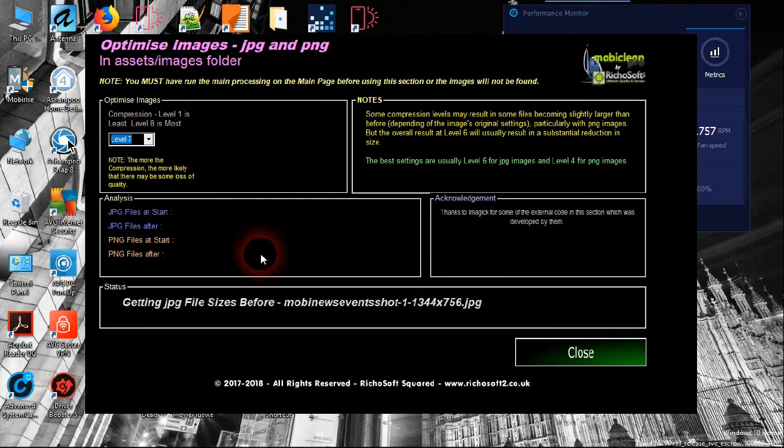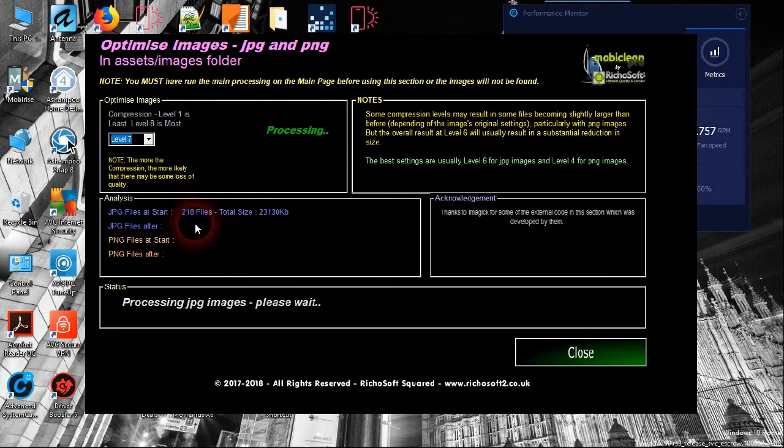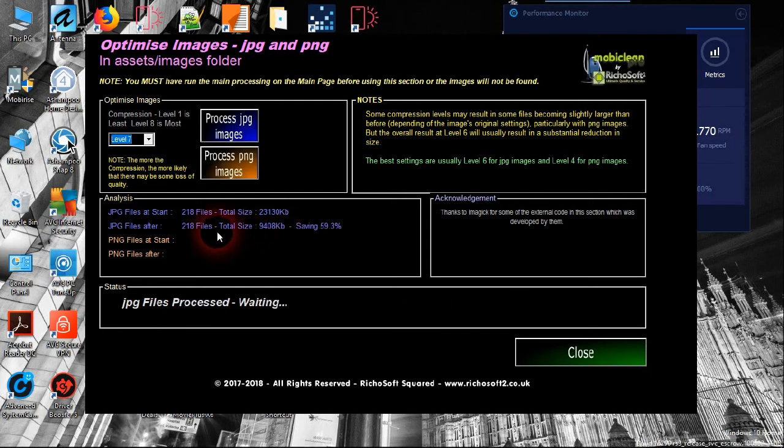So we can process the JPEG images, and there's 218 files initially at a size of 23,130 kilobytes. And once it's finished processing them, it will just check the size again. And as you can see, there's still 218 files, which I hope that hasn't remembered all 218. And the total size has gone down to 9,408 kilobytes. So we've saved nearly 60% in the file size.